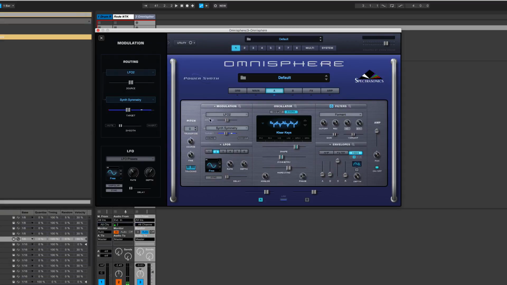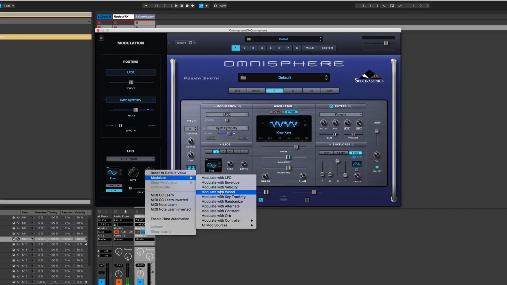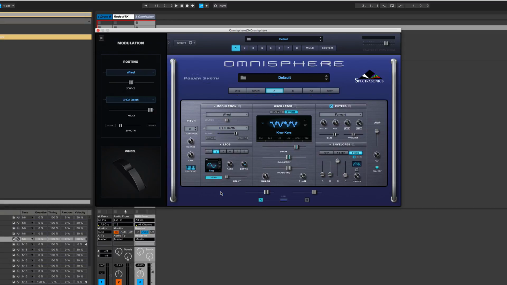All right, so for this second LFO, I think I will add a sync of about a quarter note and raise the depth. Now I will take the depth and I will modulate that with the mod wheel, so I can choose when that comes in. And I'll bring the depth down initially. You can hear it come and go as I use the wheel.